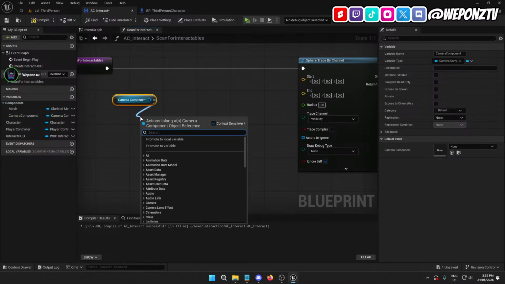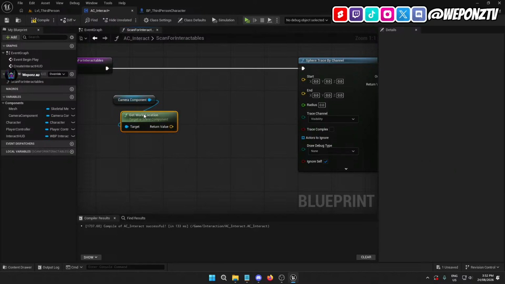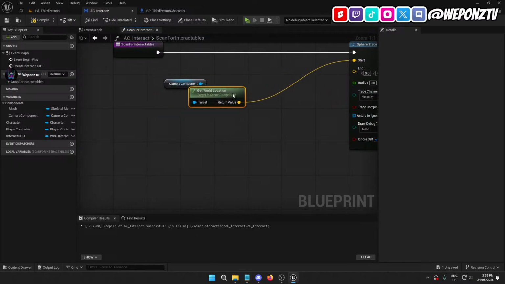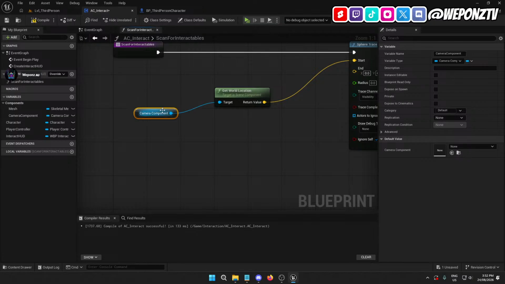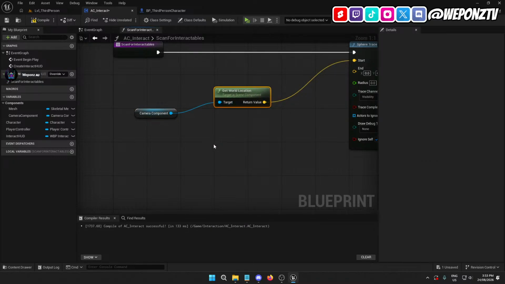So now we've got the camera component. We can actually get the world location. So this is where the camera is actually at. That's where we want it to start. Let's go like this. So we can go, what is it? Get world location, and then we, I think it's like this.